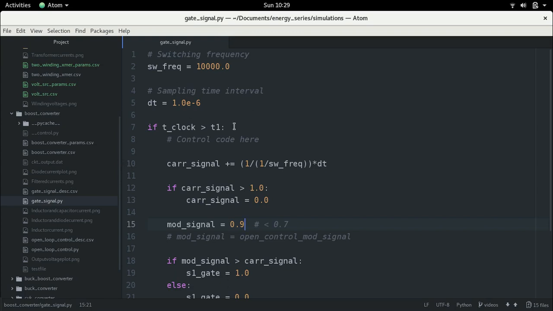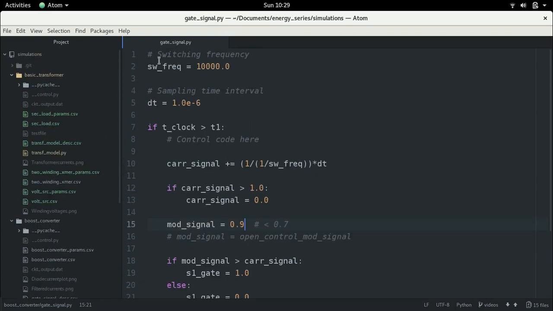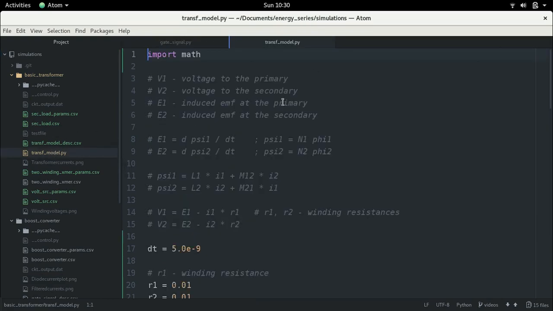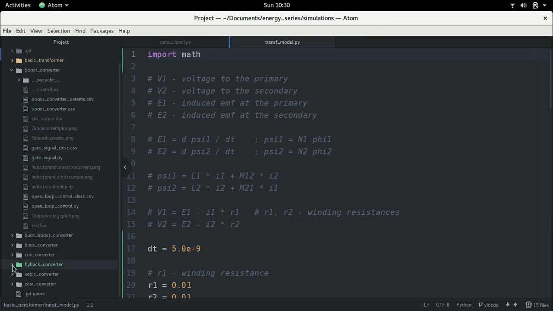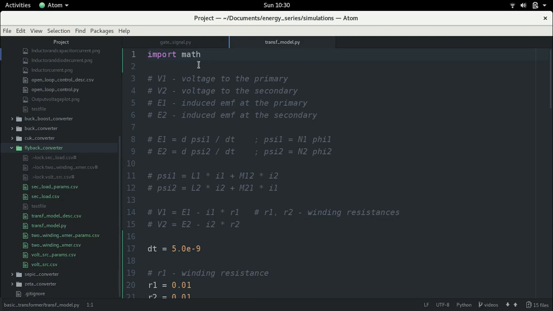So this gate signal needs to be copied from any of the other files to this one. So like for example, this is a transformer model. So let me compress this and take the flyback converter. So this is the new file. I will copy this gate signal from boost converter to the flyback converter.